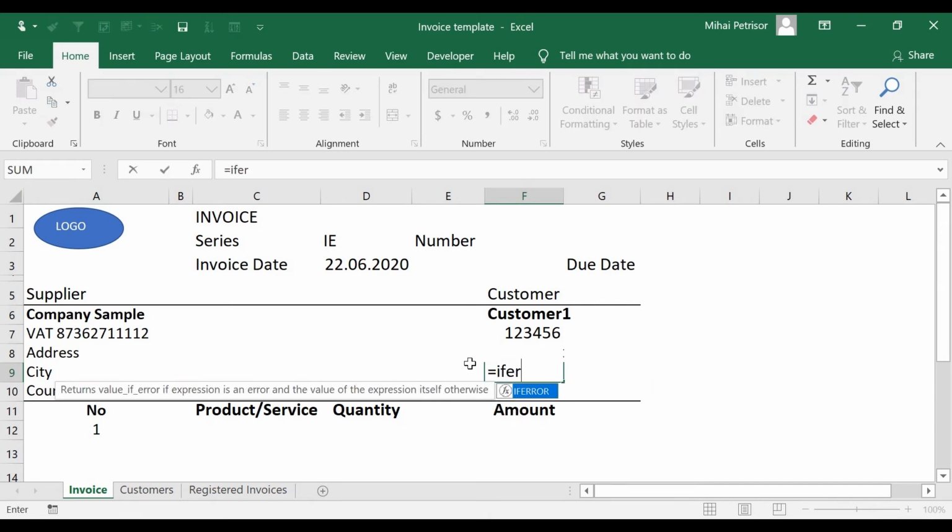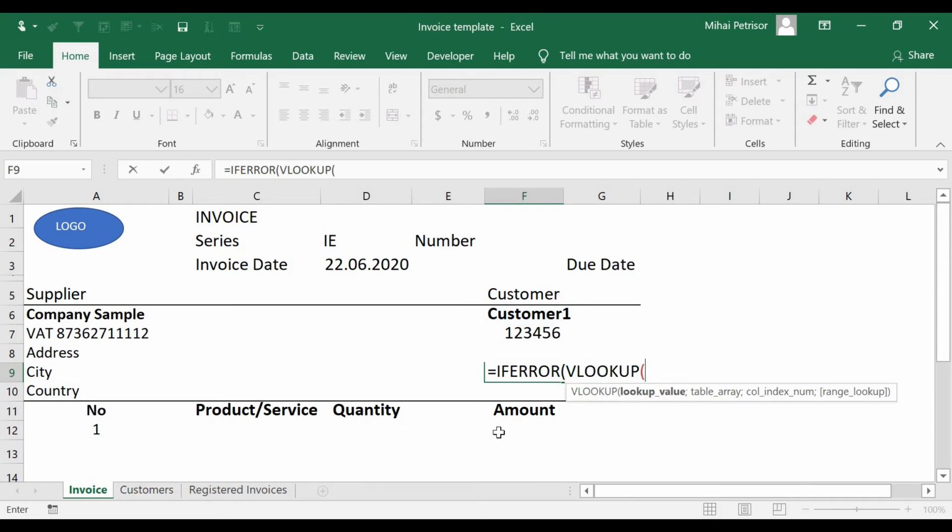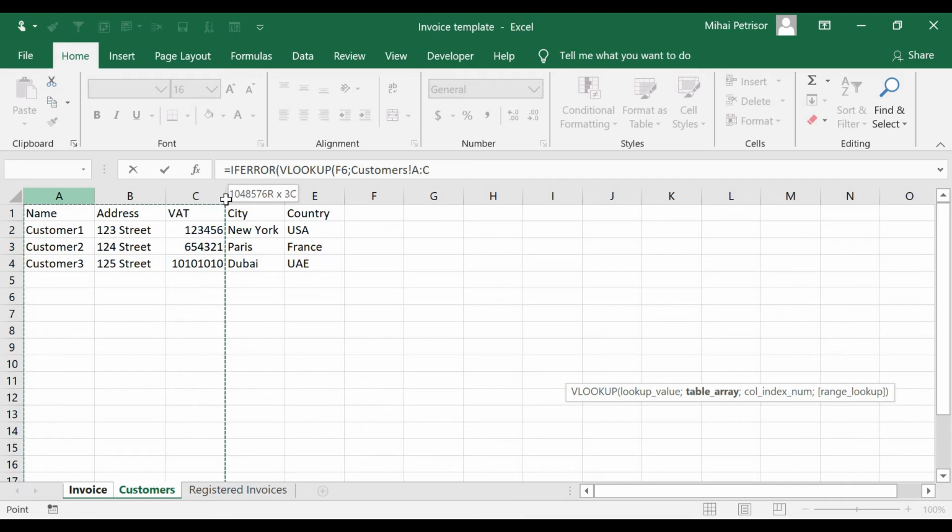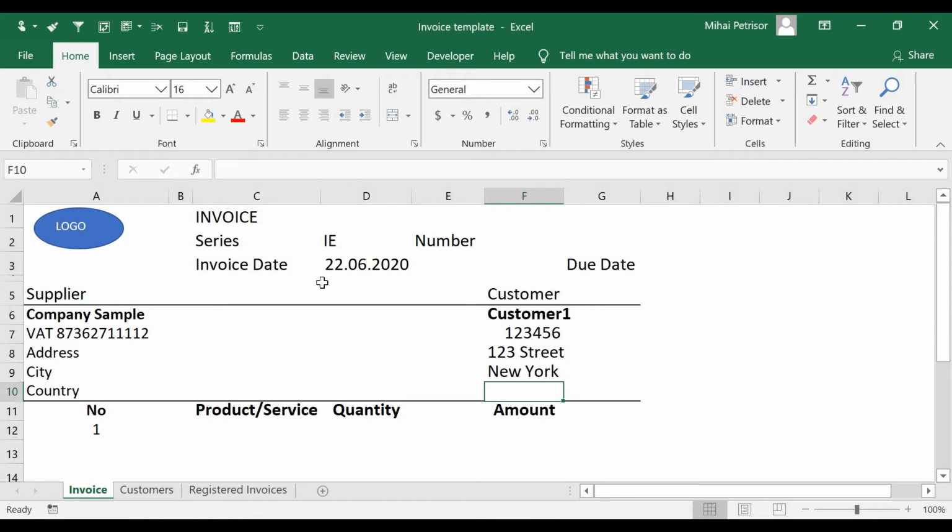For city, IFERROR, VLOOKUP, F6, going to F6. The table array will be this time column D, so the fourth, exact match and blank if error, and the same for country.